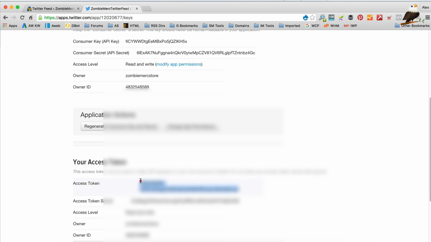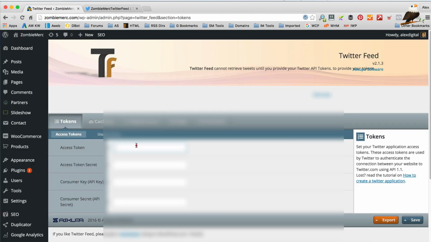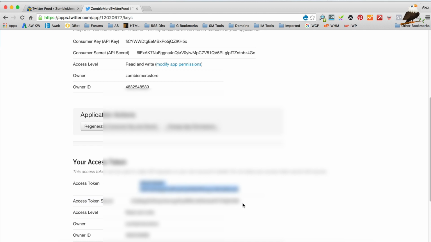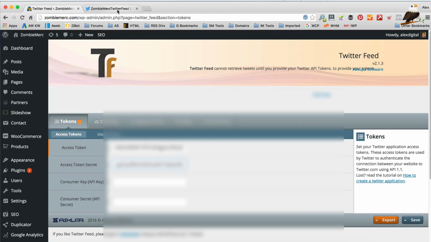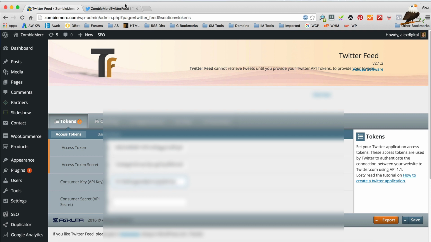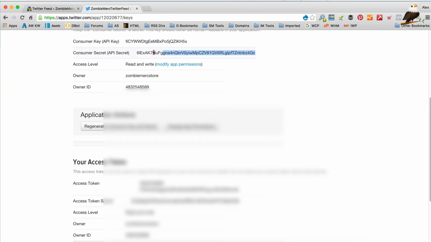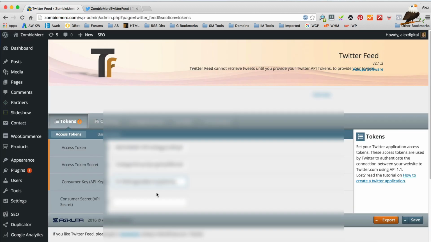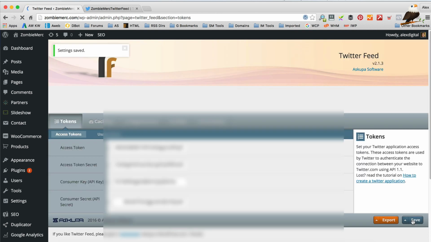We'll take the access token first, which I think is the first one here. Yep, access token. Access token secret. Then the consumer key. So a load of old numbers and letters and stuff. Okay. Save. Oh, that's got a load of spaces in. Don't think we need that. Okay, so hopefully that's all done.